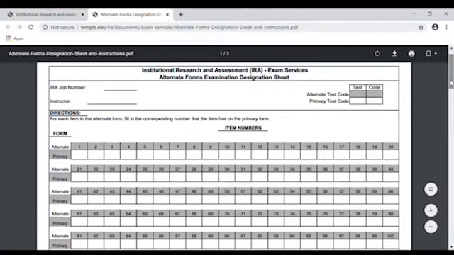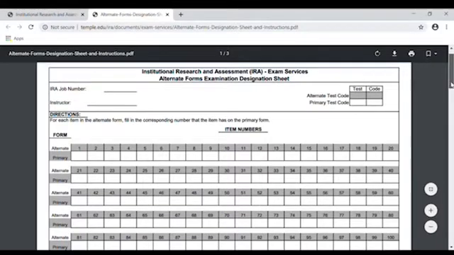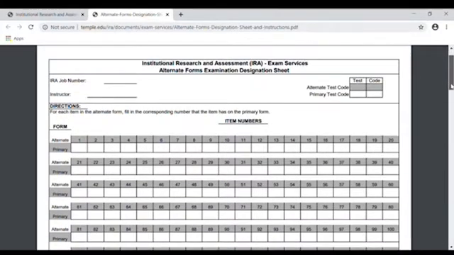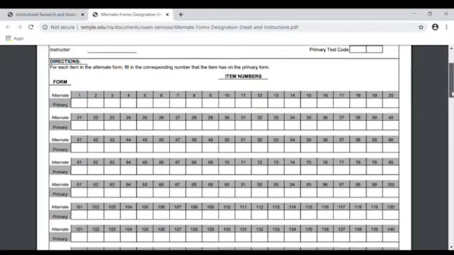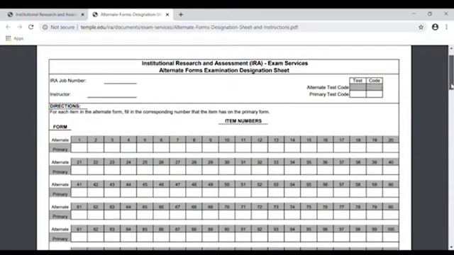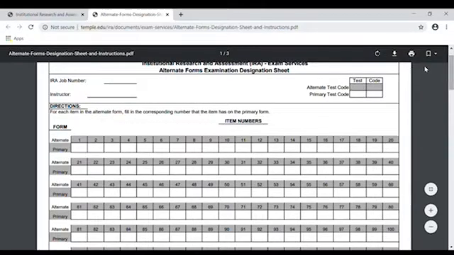Now please listen carefully and follow these certain steps in order to successfully fill out the sheet. As I've already mentioned, there may be up to 4 forms of one exam. One form must be designated the primary form, and the others must be designated as the alternate forms. The same questions and responses are used for all forms, however, the order of the items will vary between the forms of the exam.